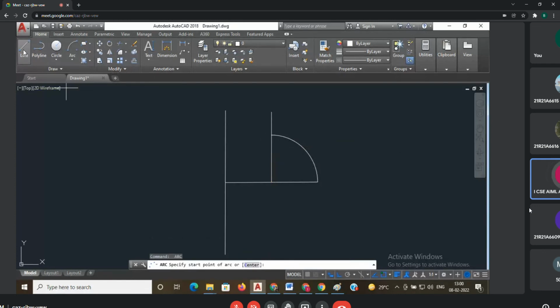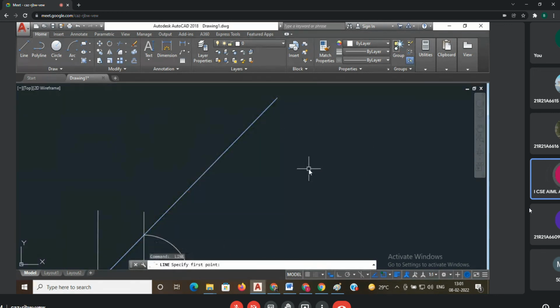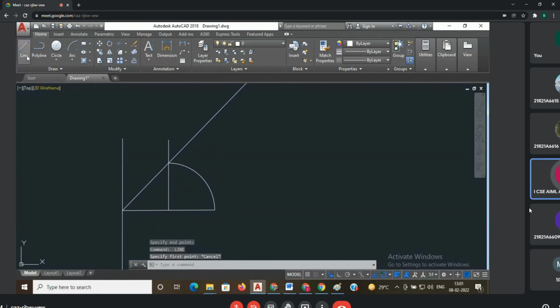Then I will draw one line from C to E, using ortho, and I will extend this line. I will lengthen this up to some extent. That's it, up to here. Then I will draw one rough line from V. I will draw one left line, and then I will go with the divisions.